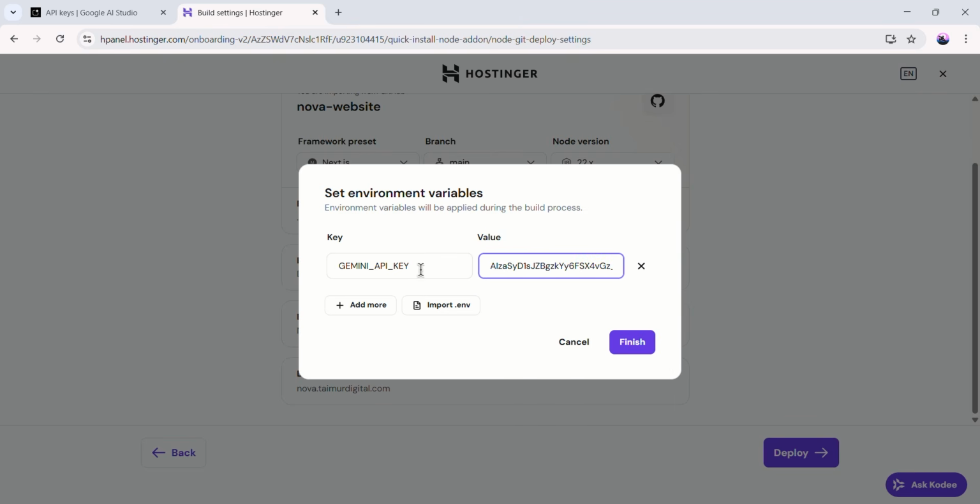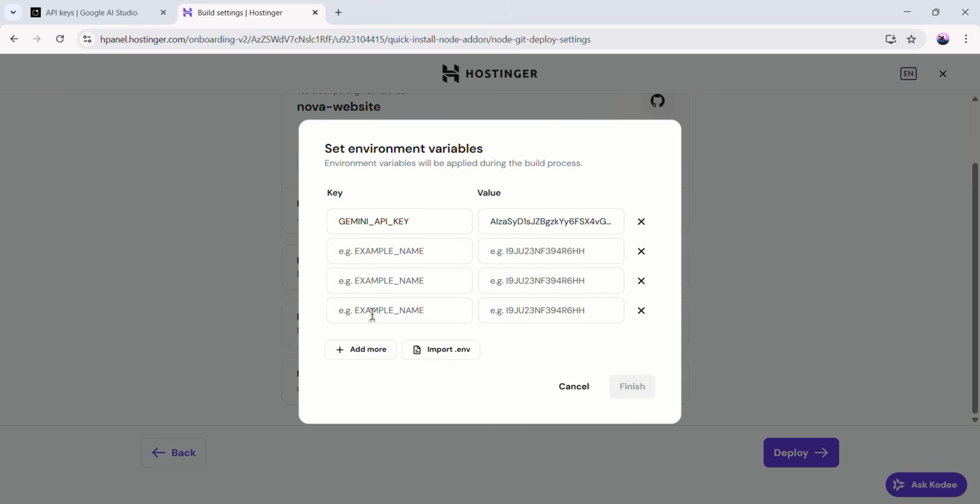Okay. Now do the same for every variable your app needs. So to be safe, I'm going to actually add some more variables. Click on Add More, Add More, Add More. I'm going to add a couple of them.